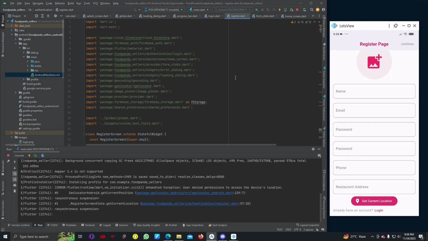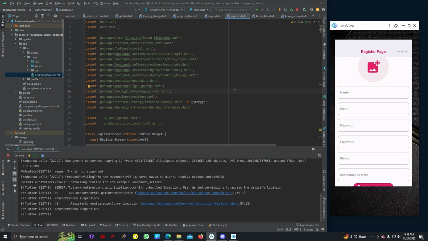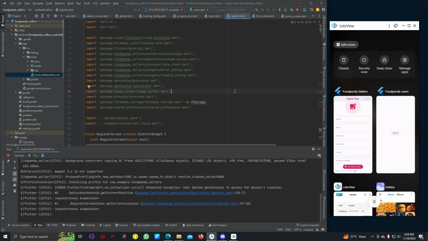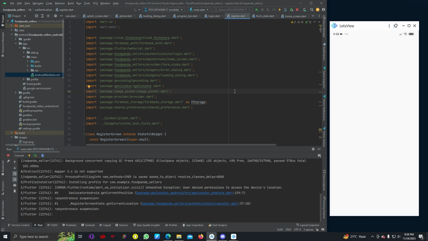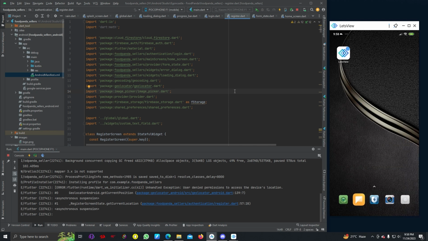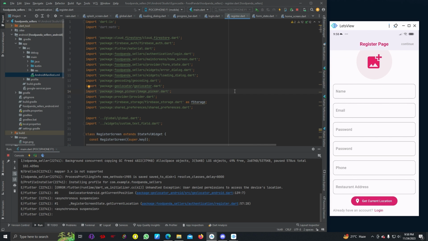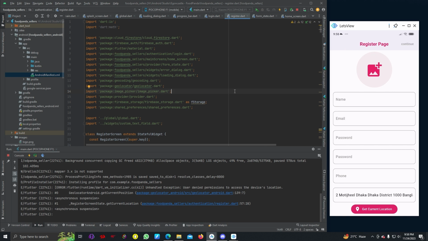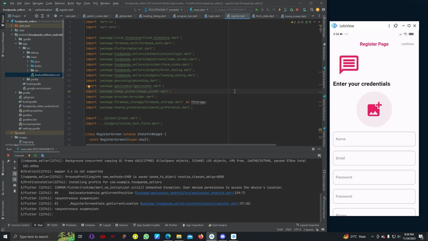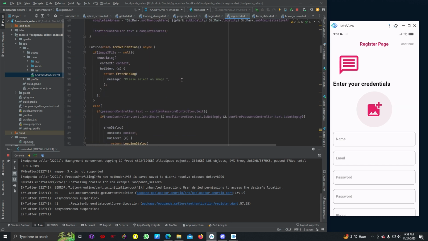Now let's see what happens. Go to register, get current location, user denied permission to access device location. So what you can do is go to settings and app permissions. You can allow the location permission. Now we can see that it's fetching location. So now let's check our app one more time.